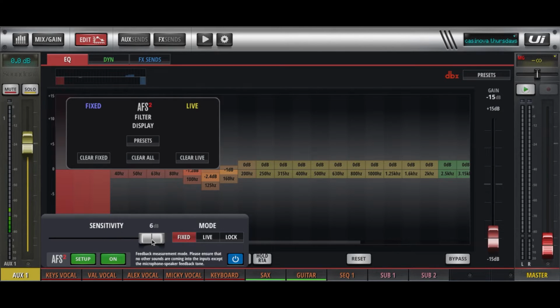We're going to start with the fixed, and you'll notice I have the sensitivity for starting set all the way up so that it'll find the feedback aggressively, quickly, and we're going to find the fixed frequencies. These are the ones that will stay the same all the time. Once you set them, they'll stay the same. You also have 6 live filters, notch filters, which can move around through the night. If there's feedback that you didn't catch with this, the live will catch that.